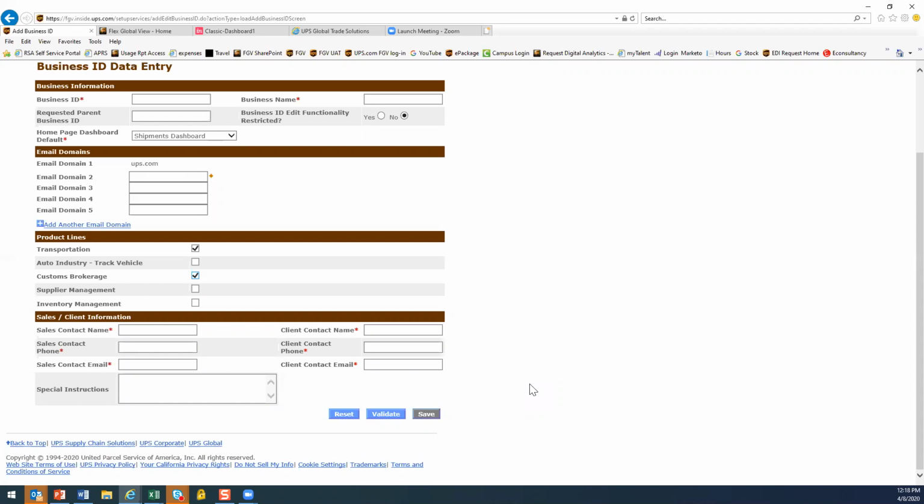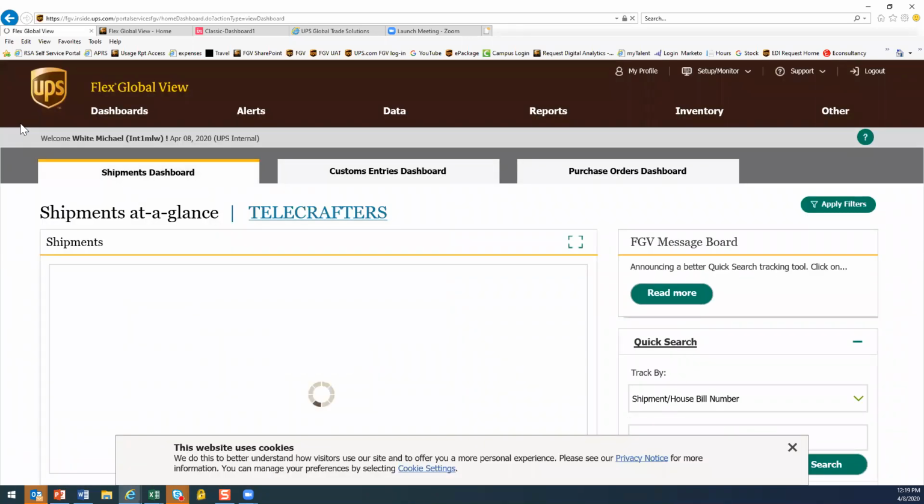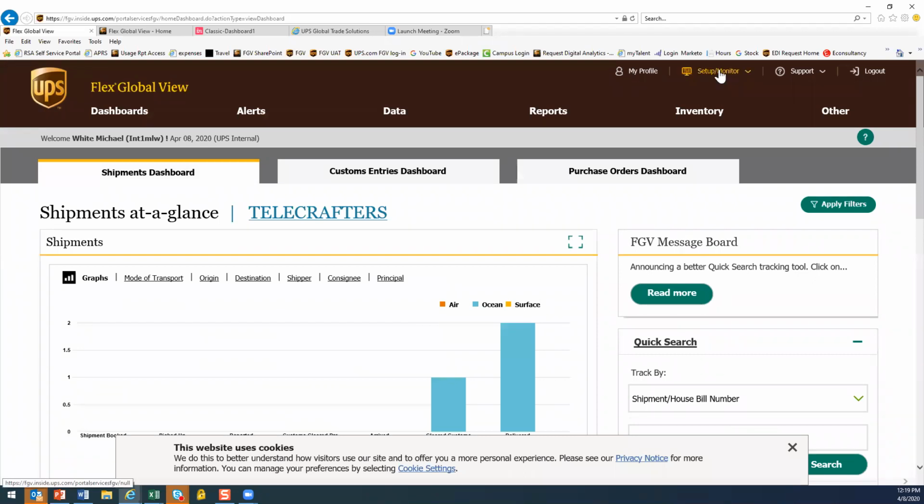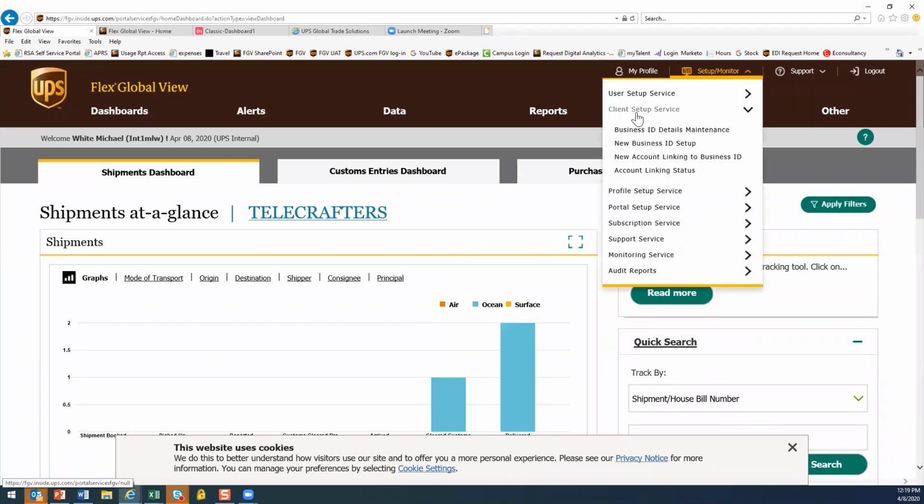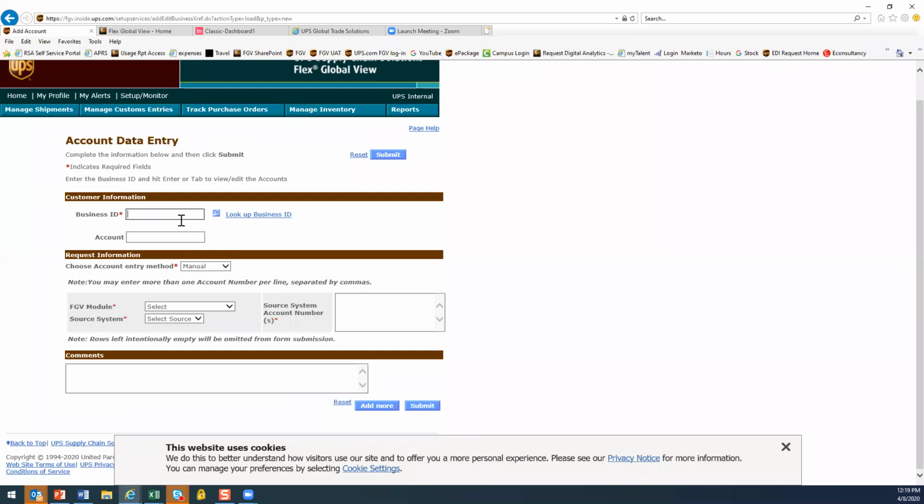Once it's been approved, then we have to link the account numbers to it, right? The bus ID is just an empty shell without account numbers. So let's go back to home. Once again, we're going to go back up to Setup Monitor, Client Setup. Now we're going to go to New Account Linking to Bus ID. And here we'll enter our bus ID. I'm going to go ahead and put in one that's already been created.